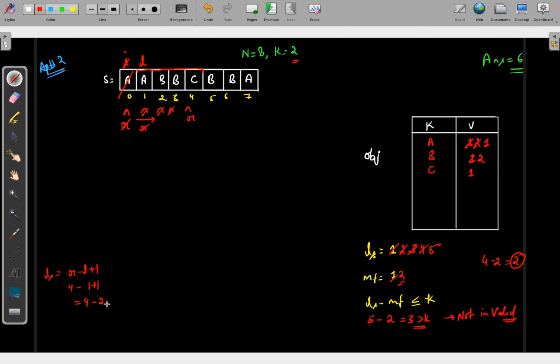4 minus 2. What is 2 under K? Right, we are under K. So this is a valid zone, and we can simply move it. If I move it, what will the B frequency be? That is 3. And what will be my LS now? So R is changed now, so I change it.